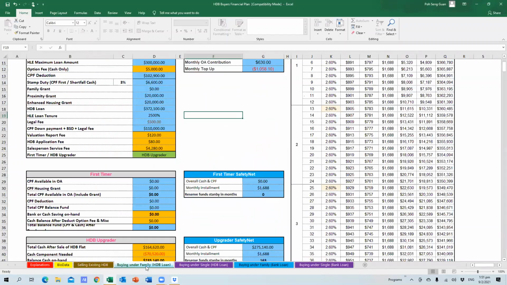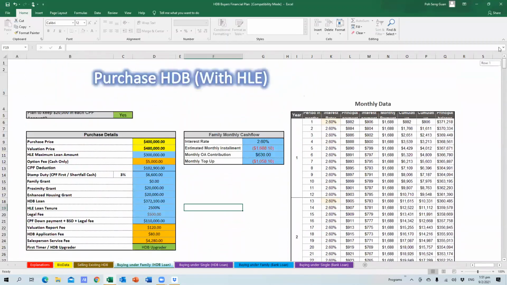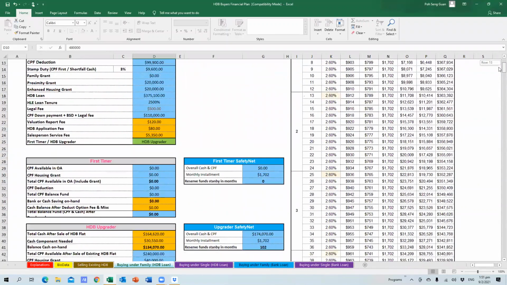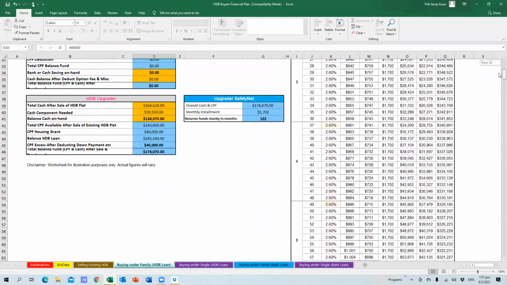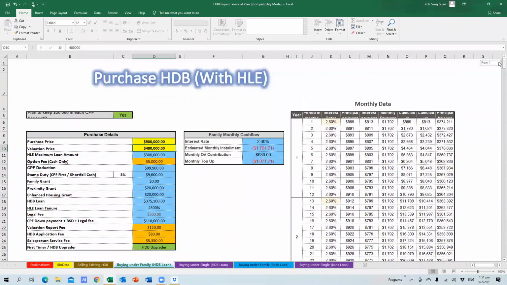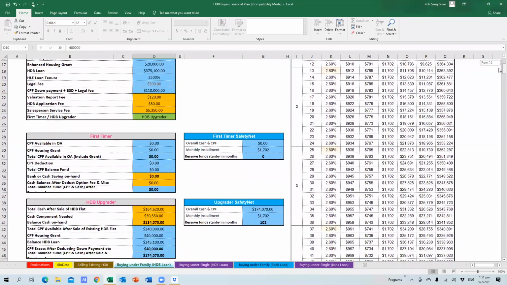Okay. So buying under family, that's how much. Buying under family, you just need to key in the purchase amount. You can put a purchase price of 500K and a valuation of 480, then it will auto compute for you the estimated monthly installment, the OA, and the estimated cash you have to come out with. You just need to key in the page one and over here, the purchase price and valuation price. It will auto calculate everything for you.